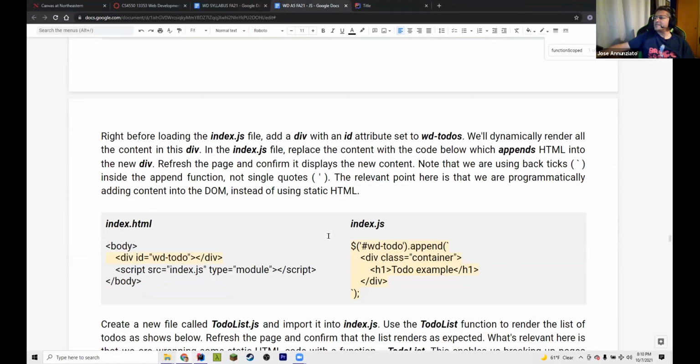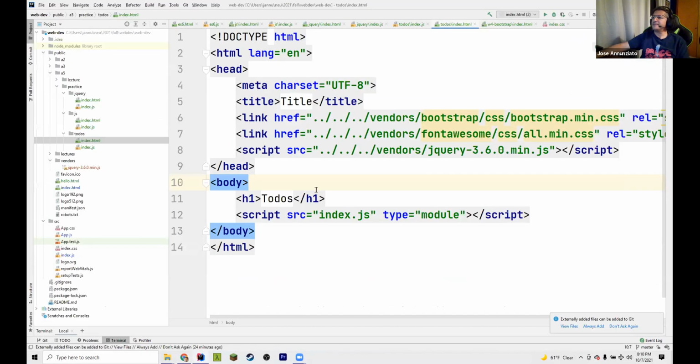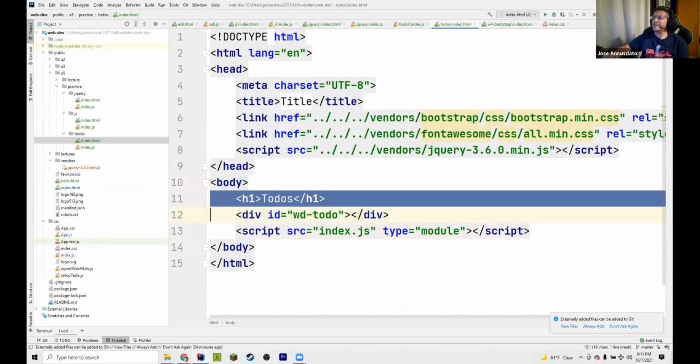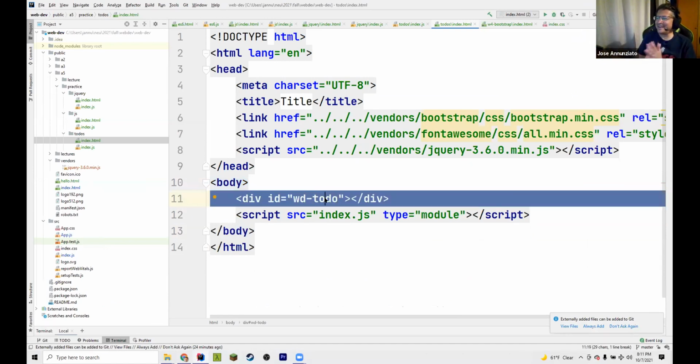All right, so let's see, what do we do? All right, so we're going to add a div right here. I'm going to add a div. I'll remove this to do. And this is the only content that's going to be in our page, right? Just that div with that ID, to-do. That's the only content. Everything else we're going to dynamically inject into here. All right. Okay, so how do we do that?